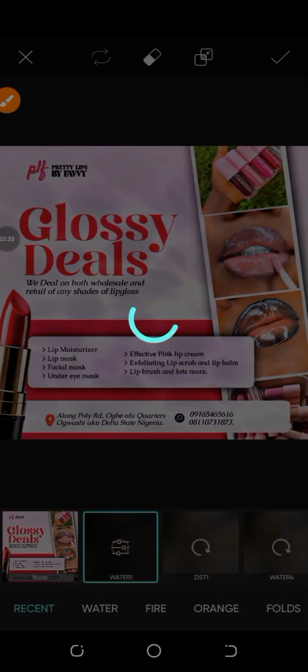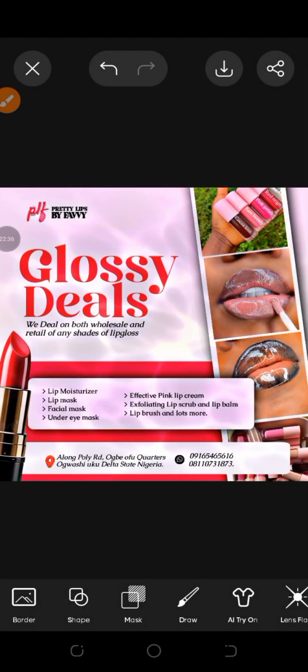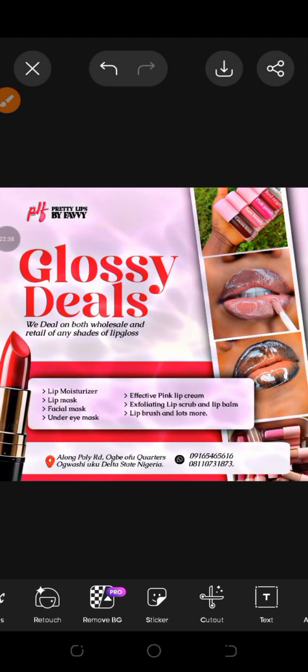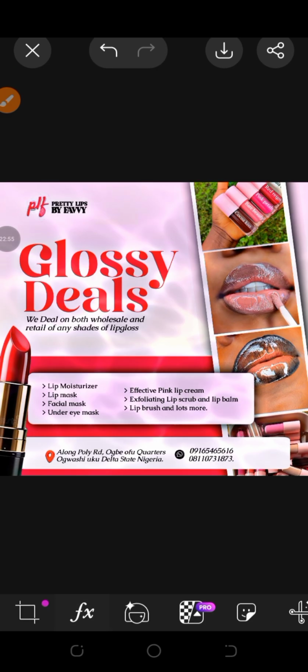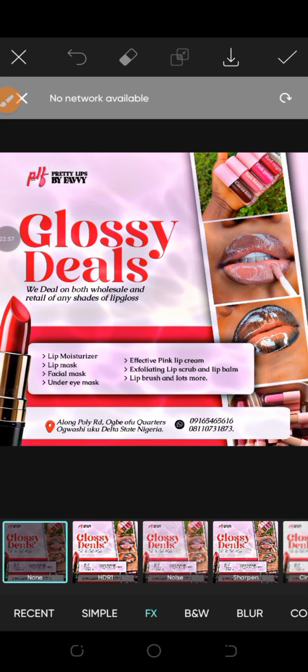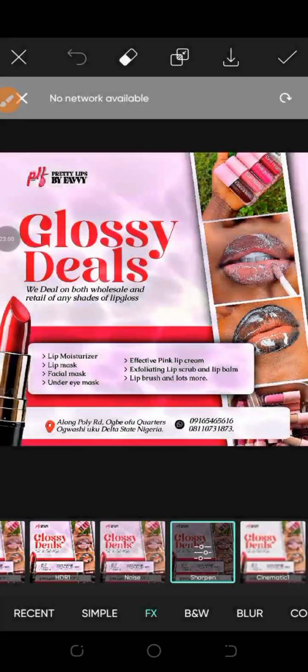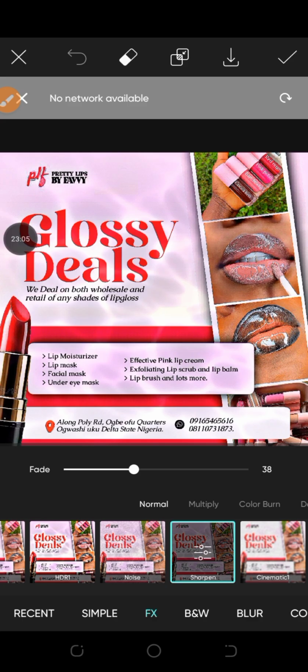Now the last thing I will do. Avoid adding too many effects on your design, because you want to see all those things. You need to design with intention. You need to design with clarity. It's something you're portraying to your client, to the audience. You want them to be able to read, not see the light effects. They should be able to read what is on the flyer. So lastly, I'm going to add my sharp effects.